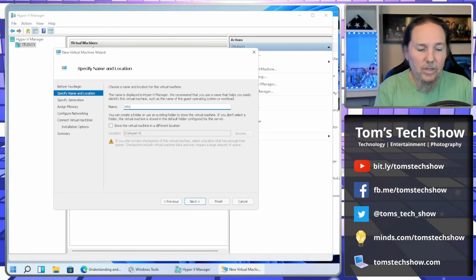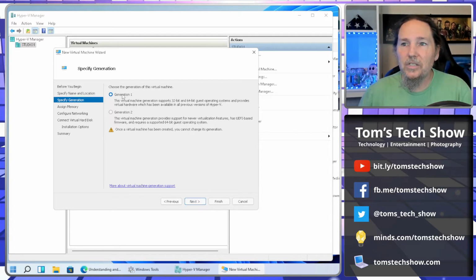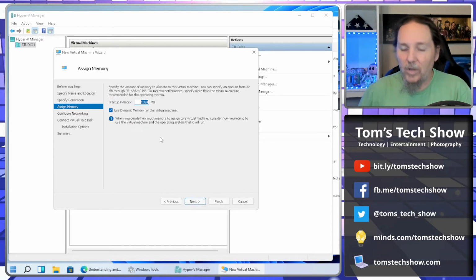This is going to be a Windows 7 instance. I'm going to click next. We're going to say generation 1. Windows 7 doesn't need UEFI firmware, so we're just going to leave it at generation 1, a little easier to set up. I'm going to go 2 gigs of memory.